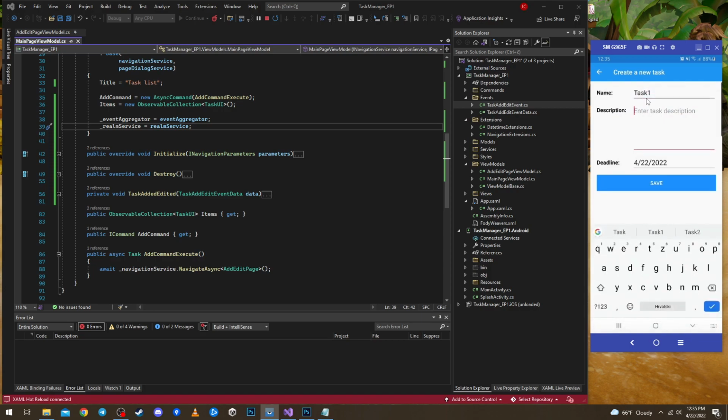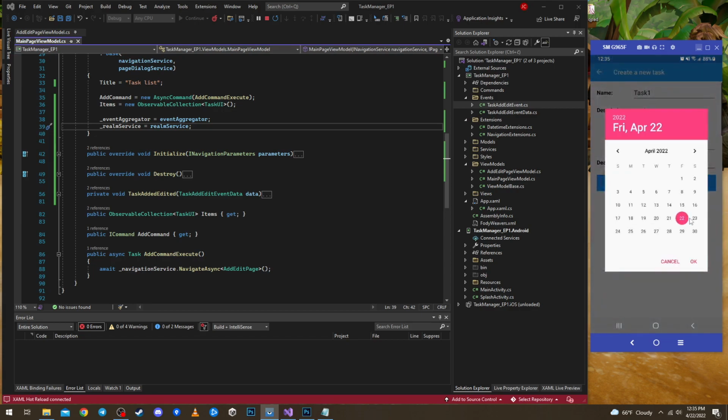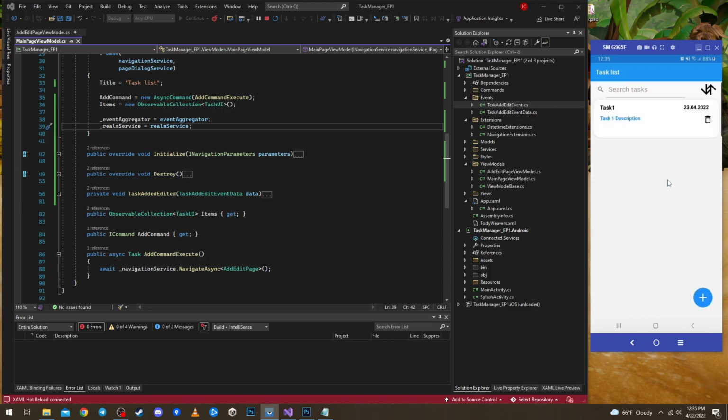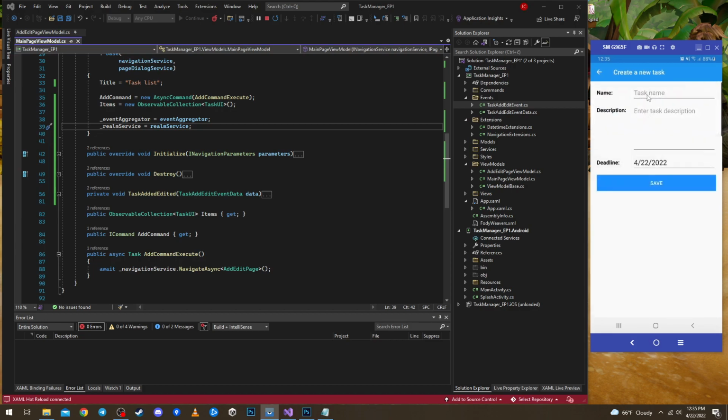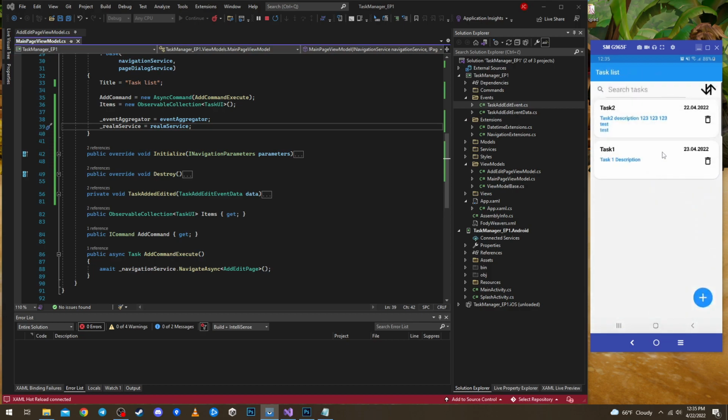Let's add task 1, task 1 description, and the deadline tomorrow. Okay, and here it is. Let's add task 2, description, 1 2 3 1 2 3 1 2 3, test test test test, save it, and as you can see, it's all working well.